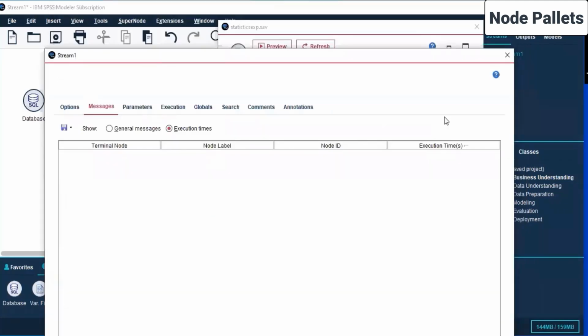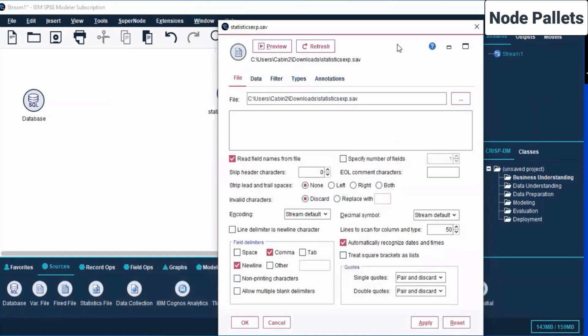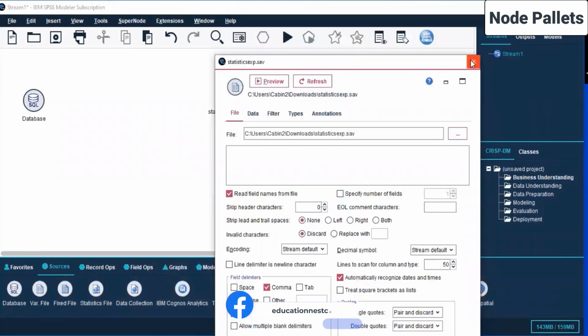So again, this is about creating a stream. We are also, simultaneously, creating a stream. Now we don't need this window, so I'm closing this.